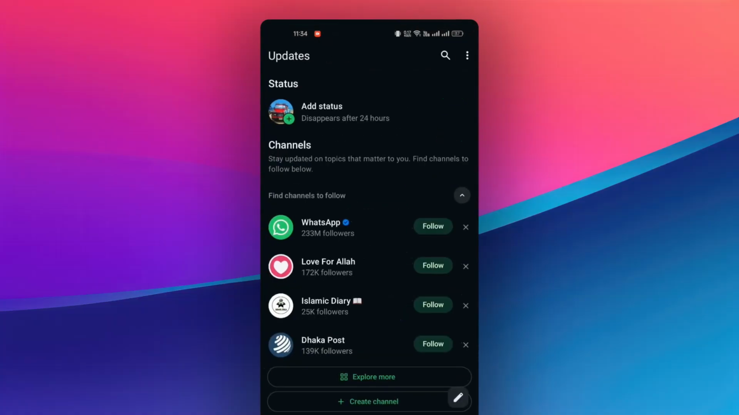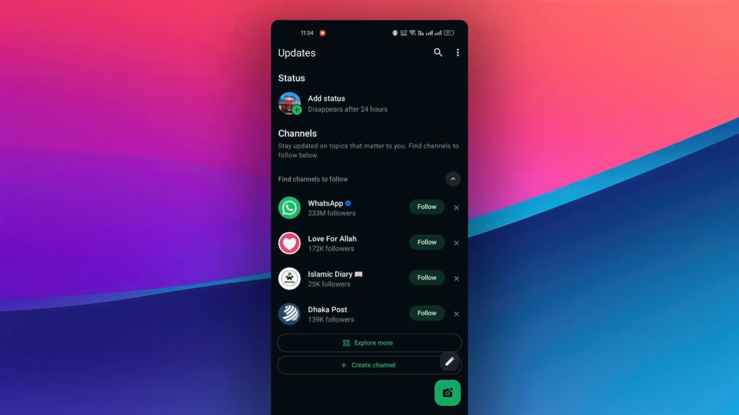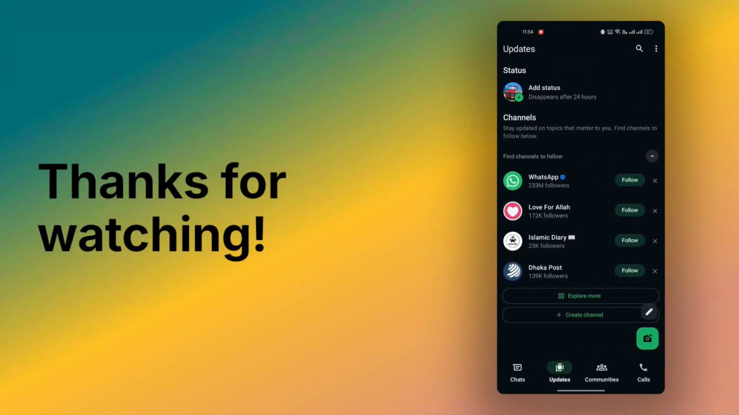Finally, close the app and reopen it and check if your notification tone is changed or not. You've now learned how to make WhatsApp notifications uniquely yours.